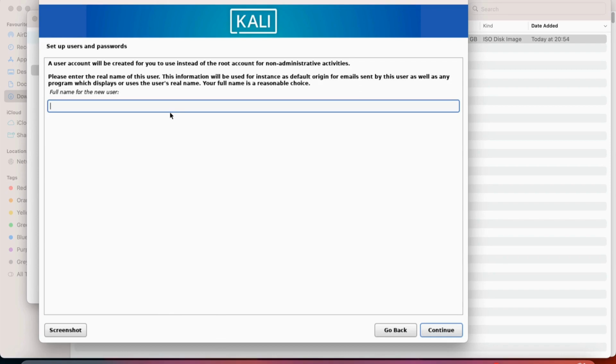Here I would give a username Kali, which will be alternate user for non-administrative activities. We generally don't use root as an account, so it's a full name where I need to mention Kali Linux user. It's a full name of the user.